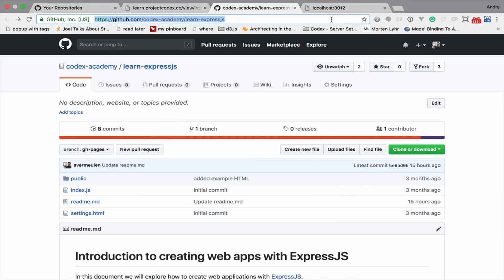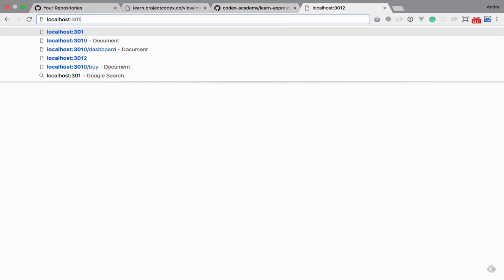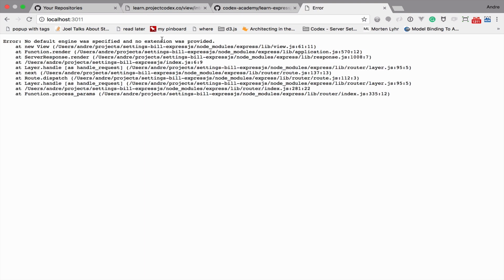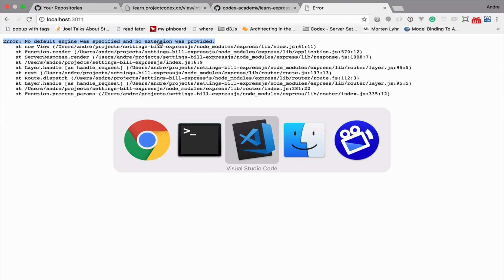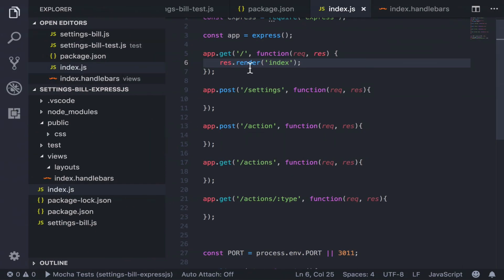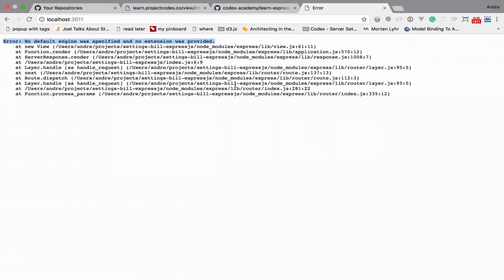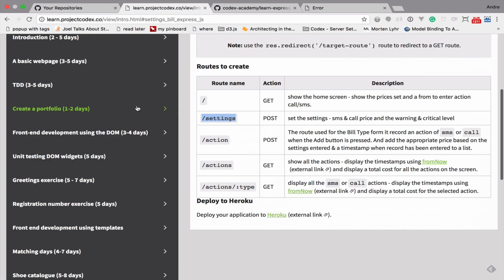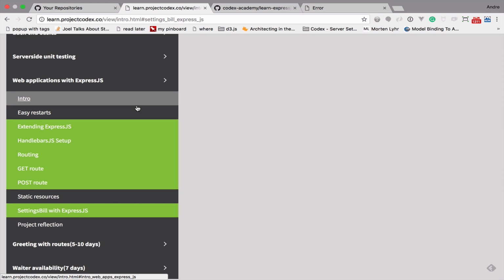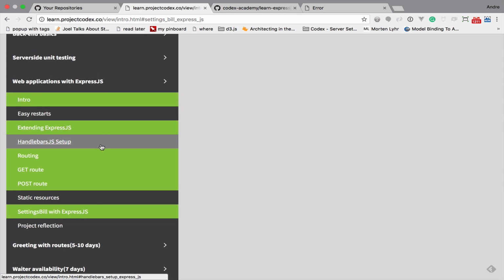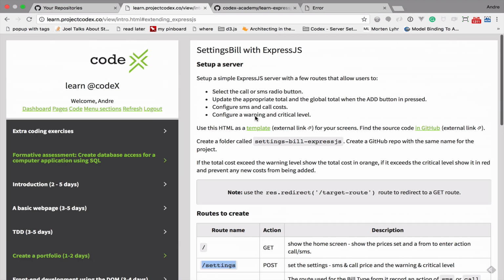So now I'm going to go back to our port 311. Okay, so now I'm getting this error to say that I've got no view engine specified or configured, because I'm trying to use res.render. For me to use res.render, I first need to configure a view engine for ExpressJS. And if you go back to learn the project codex.co, you will see that there is some setup we need to do. So remember, it was extending ExpressJS.